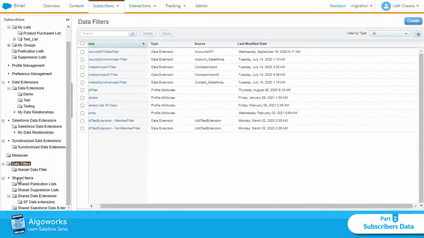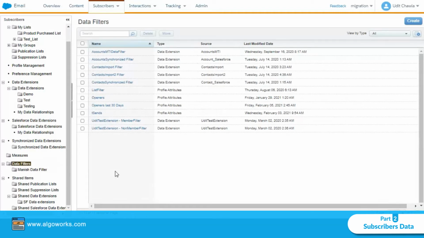The next part we have is shared items. Suppose I have around 4 to 5 business units, and I want a data extension to be shared among all the business units. So what I will do is move that particular data extension into the shared folder, and that data extension will be visible to all the business units, and each and every business unit can access that data extension.